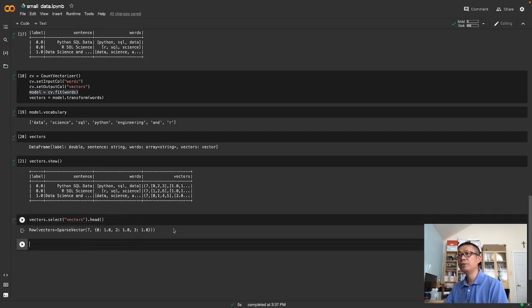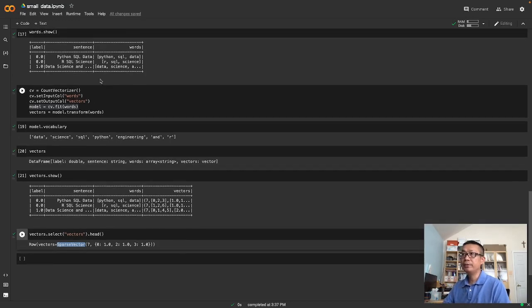Okay, so this is actually showing you the first row for this vectors column, and it tells you that it's a sparse vector. A sparse vector is where the values are only preserved if they are non-zero. Because you see in the first row here, Python, SQL, data science, the term science does not appear there, but it's part of our vocabulary.